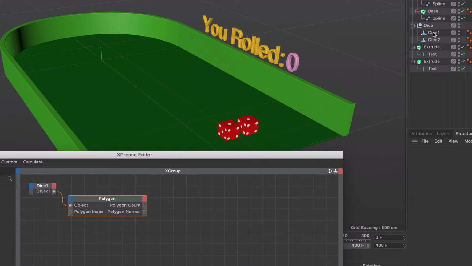If I just select this dice, now straight away we've got this polygon facing upwards, and in the structure manager here we can see that we have an index value of 4. That's the polygon that would give us our score, because it's facing in the positive Y. That's effectively what we're doing here.